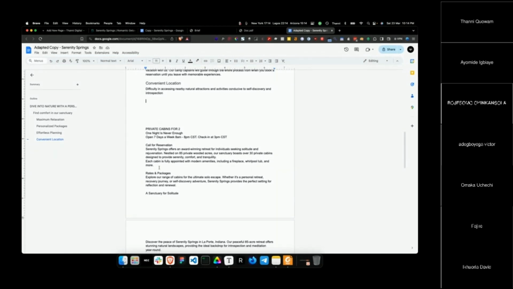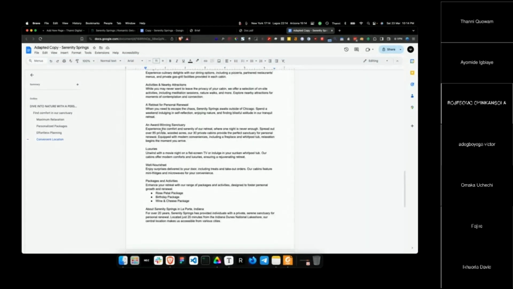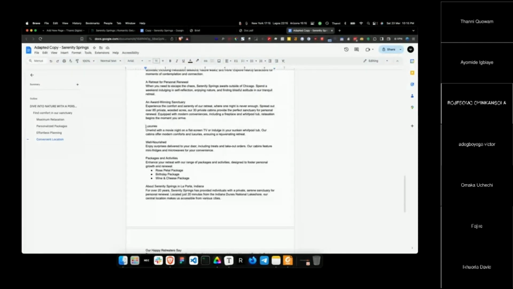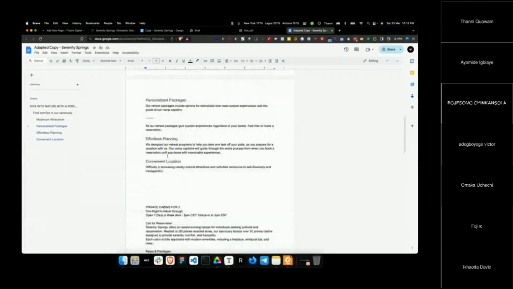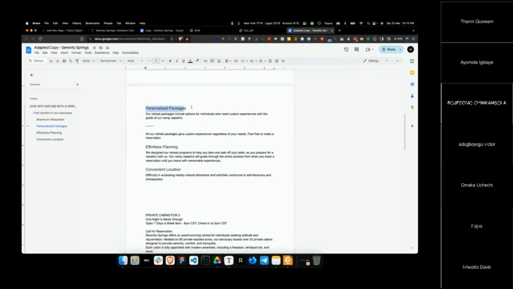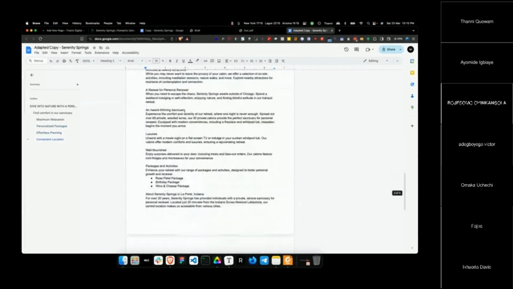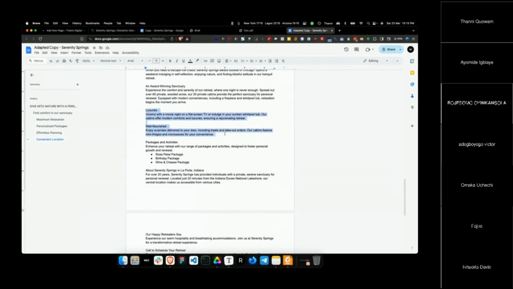Let me try to get inspiration from this copy. That's the beauty of looking at competitors' content. You can get inspiration. You understand? You see stuff like this, luxuries, well nourished. They don't necessarily have to be separated like this. They can be under specific headings like these ones. You can write one, maybe personalized packages, under this, and you can write a lot of content that will include all this.